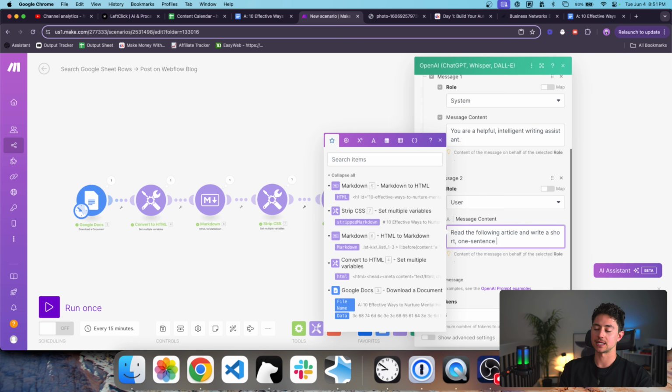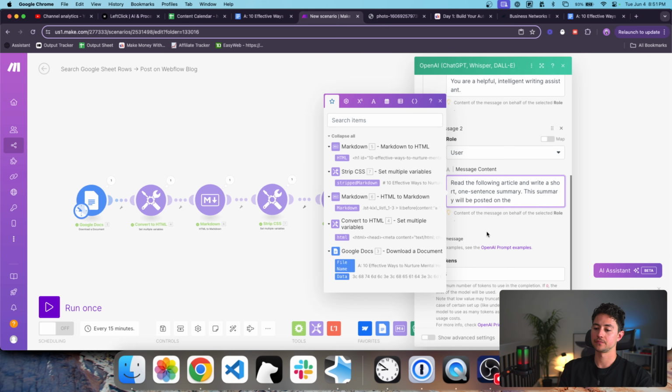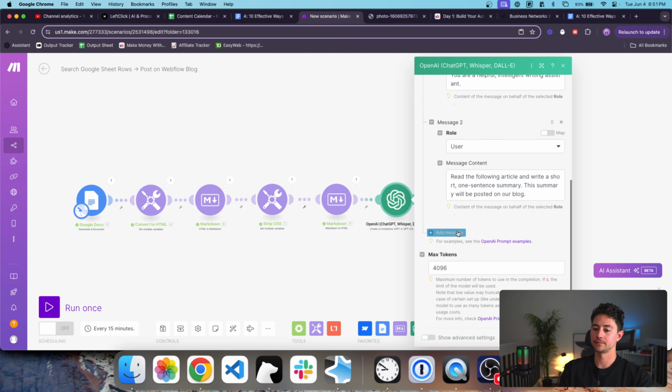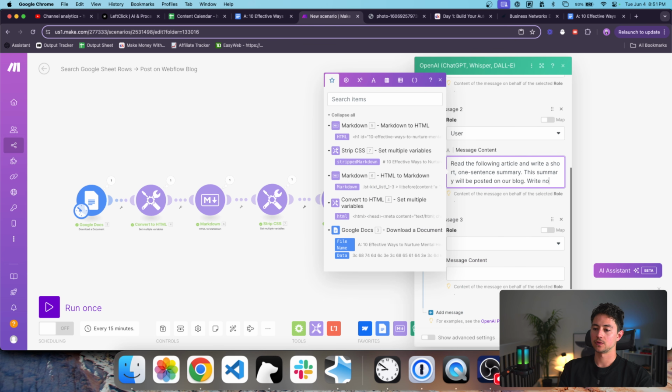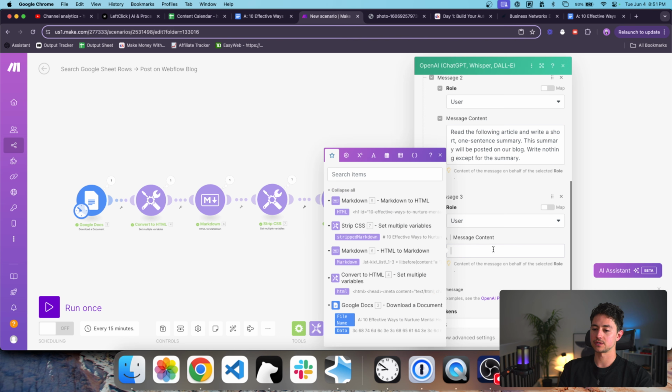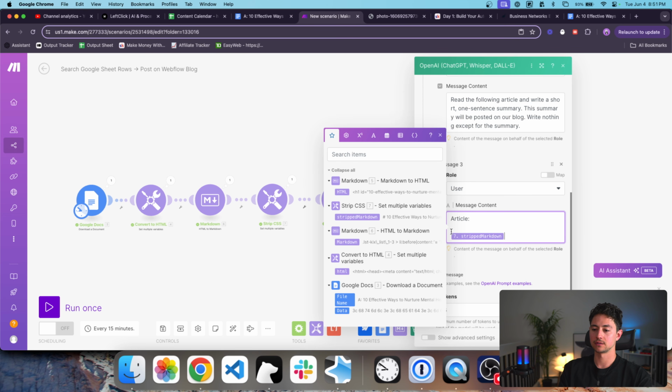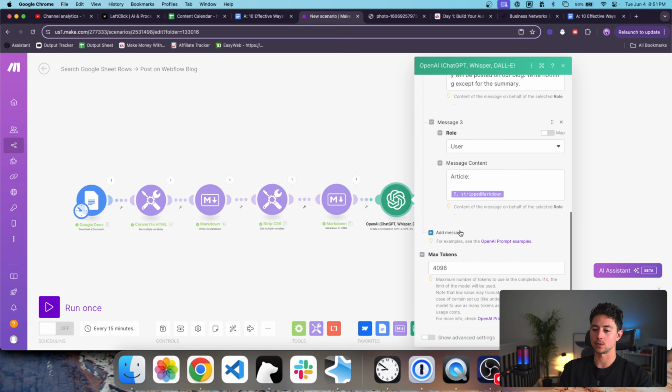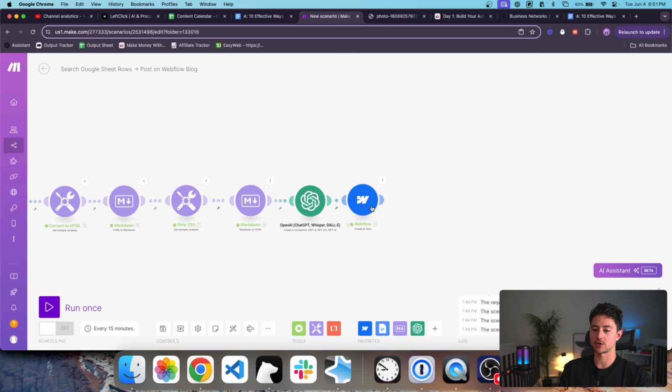one sentence summary. The summary will be posted on our blog. Write nothing except for the summary. Then I'm going to go to user and I'll say article. I'm just going to feed in the stripped markdown because that seems pretty simple to me. And then we'll just await the assistant's response.